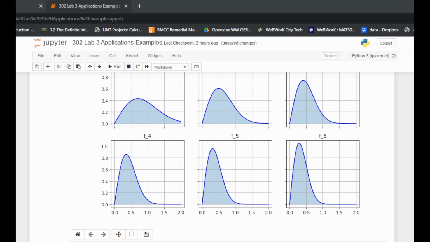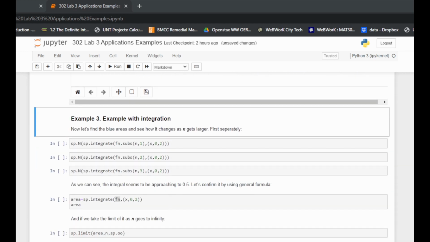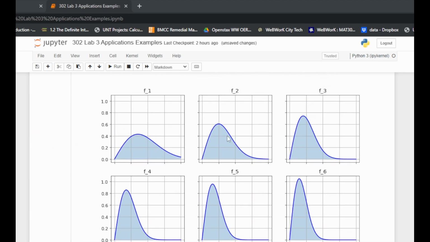In our next 2 examples, we will look at how to integrate the family of functions and how to differentiate the family of functions. So in example 3, we'll talk about integration. So let's say here we want to know the area, this blue area underneath the graph. So I will need to integrate f sub 1, f sub 2 between 0 and 2.